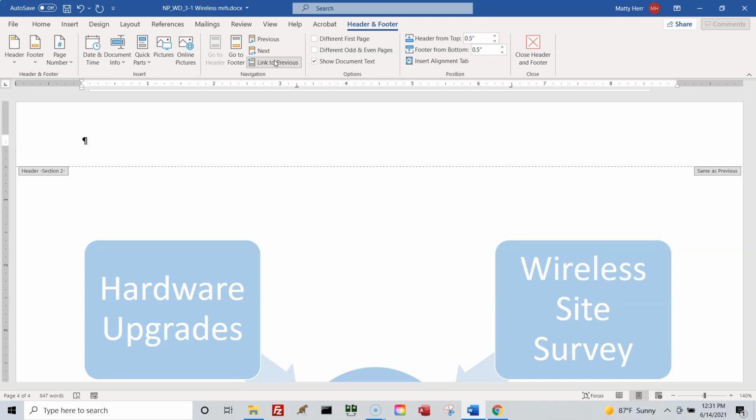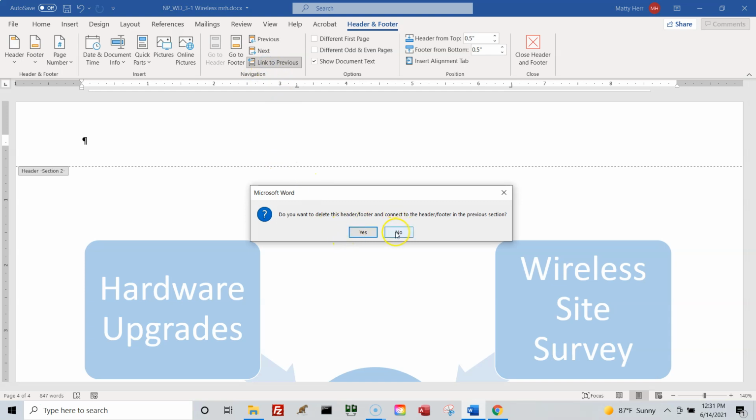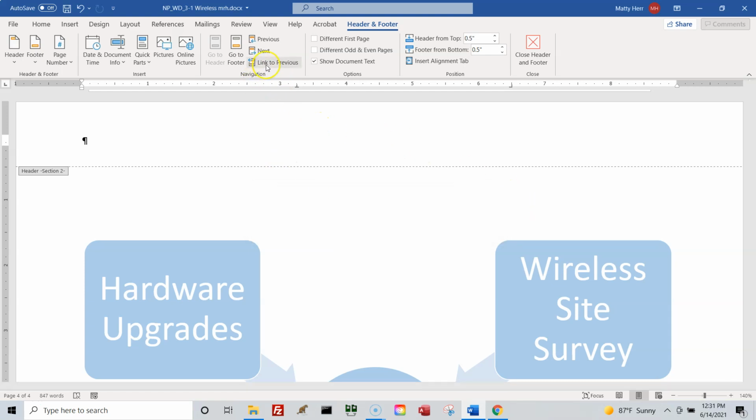Well, we're going to unlink this. And there's no unlink button. This is like a light switch, right? So it says link to previous. And we want to click this button to deselect it. So it's not on anymore. Now it's on. Let me get rid of this. So, okay, it's off at this point, and that's important.